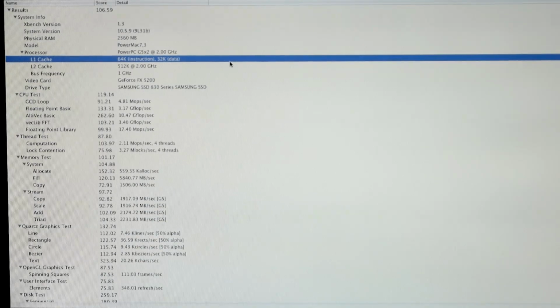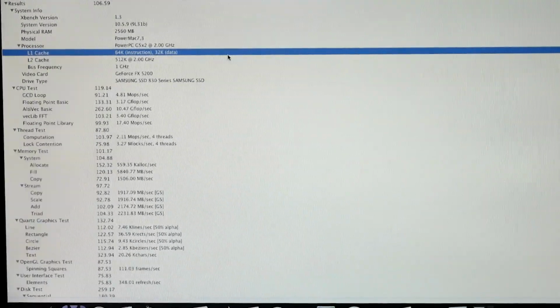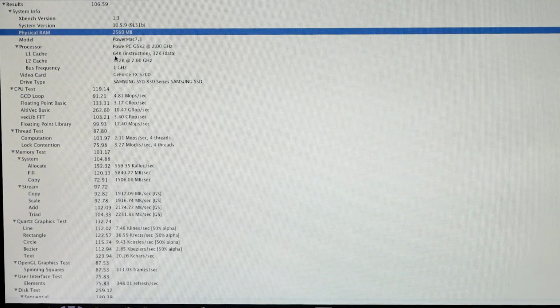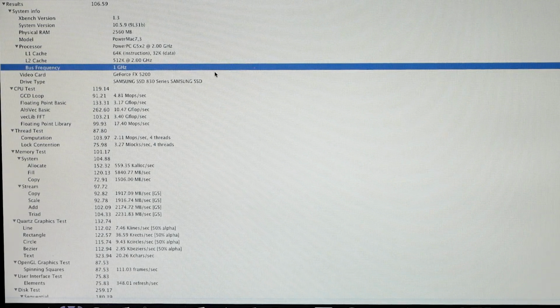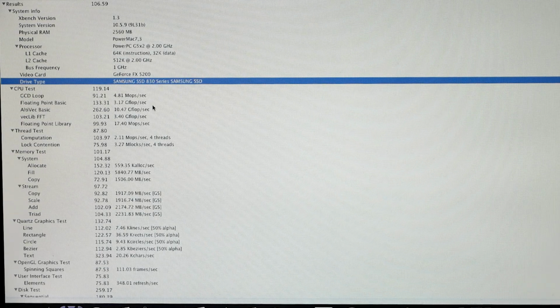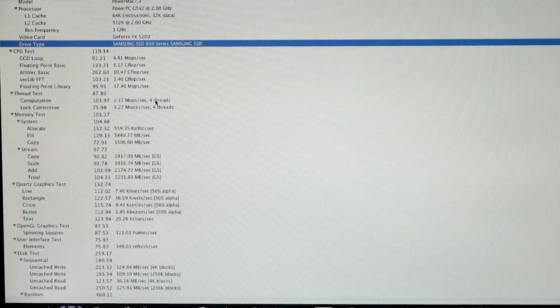The benchmark test has completed. I'm going to zoom in as best I can. I'll read some of them. 2.5 gig of RAM. It's got PowerMac 7.3, dual-core G5 2 gigahertz, L1 is 64K instruction and 32K data. L2 cache is 512K, running at the full speed of the CPUs. Bus frequency is 1 gigahertz, and of course I've got the anemic GeForce FX 5200, which is only 64 meg. And I've got an old Samsung SSD 830 drive, but it still works great.